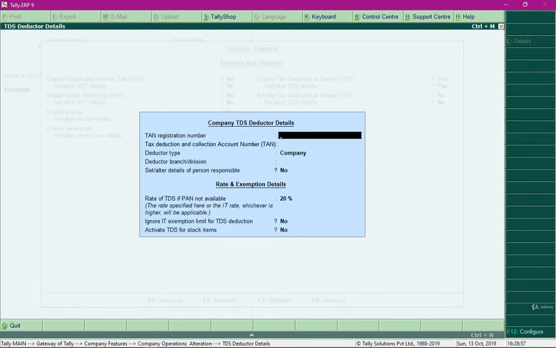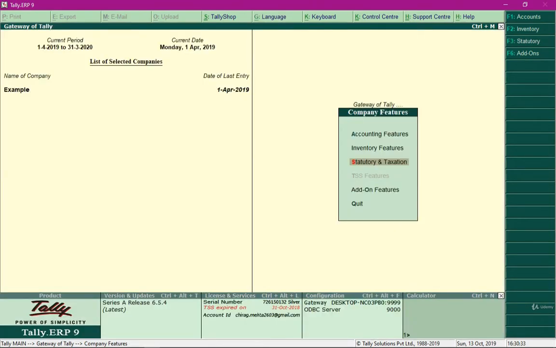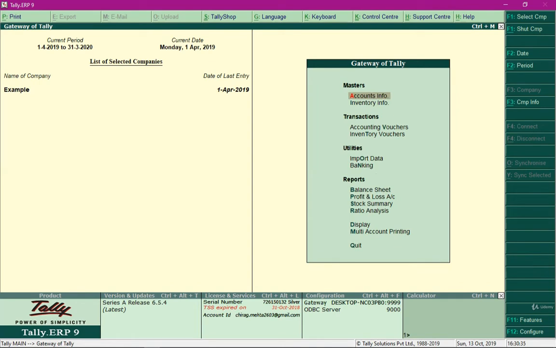You are required to fill up the deductor details, and I'm going to fill the details as follows. I have filled it with some imaginary TAN registration number and tax deduction and collection account number, and I will press Ctrl A after filling up all these details and press Ctrl A again to save the settings. With this we have enabled TDS in Tally.